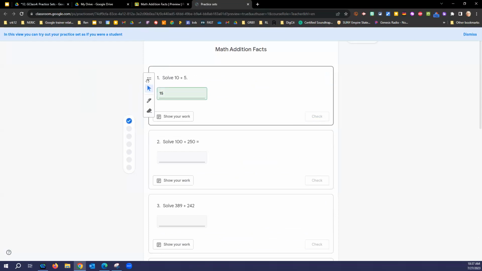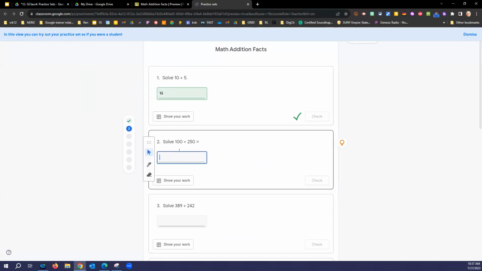It should turn green. There you go. I got it right. Yay me. I'm going to solve 100 plus 250. And maybe I didn't really pay attention and I'm just going to put 300, and it's going to be like, yep, nope.